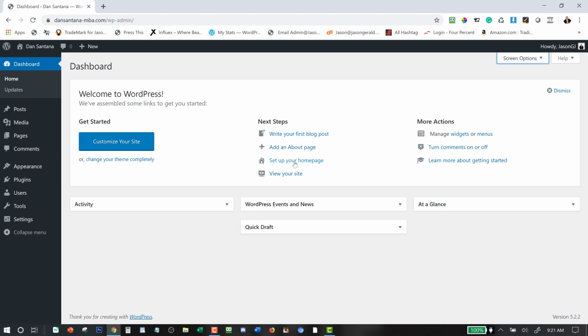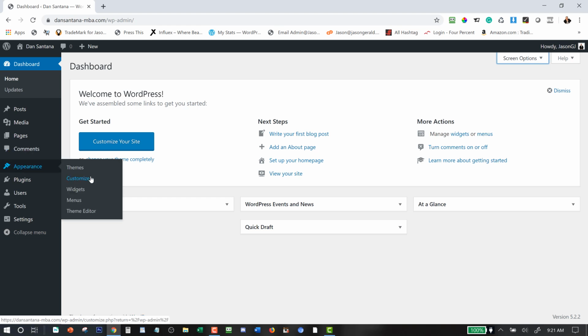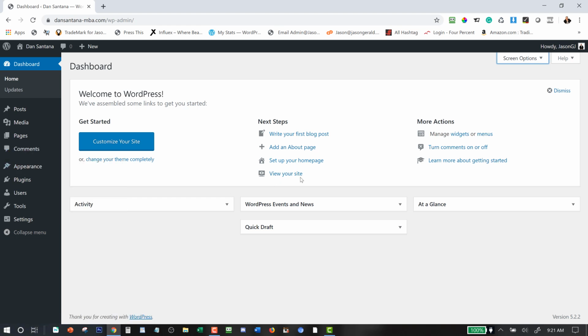Set up your home page. Basically it will go through the customization, appearance right here, customization again. View your website, and that will just view your website. If you click right here and view website, it's the same information as if you click right here.